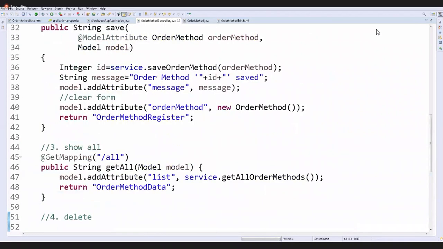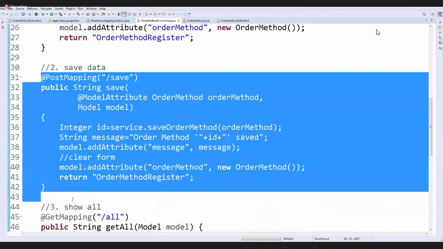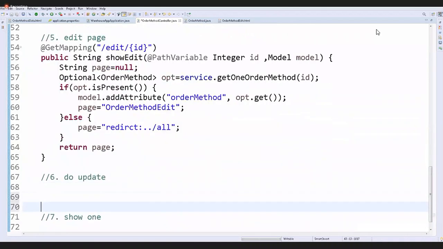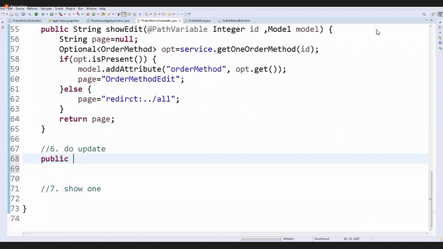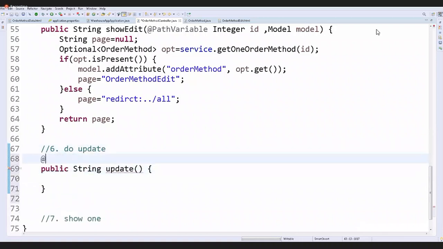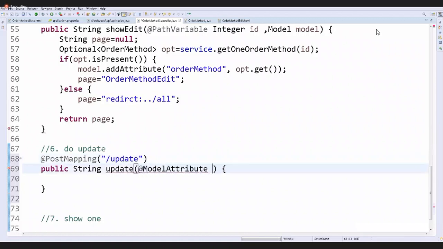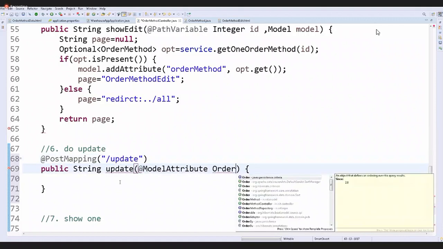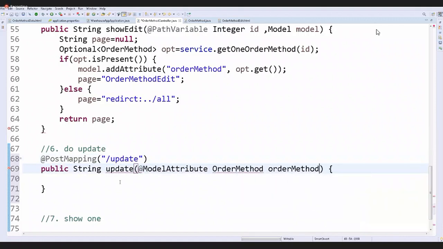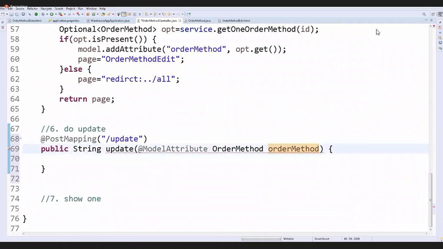Now I want to perform the update operation. Look at carefully. Public String update. There I'm writing @PostMapping("/update"), @ModelAttribute OrderMethod, and here comma Model.